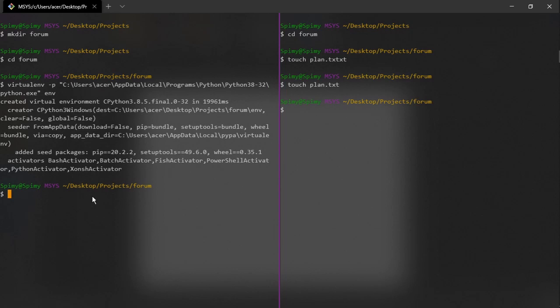Created the virtual environment. Let's actually source. Let's go ahead and do env/scripts/activate. And while we activated our source, let's do pip install Django, because that's what we're going to be using to create this forum web application.